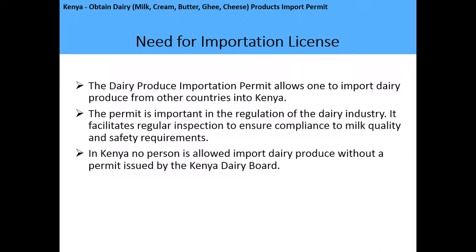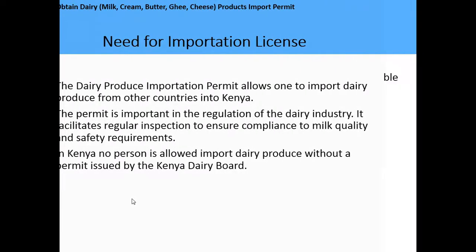The need for the importation license or permit. The dairy produce importation permit allows one to import dairy produce from other countries into Kenya. The permit is important in the regulation of the dairy industry, and it facilitates regular inspections to ensure compliance to milk quality and safety requirements. In Kenya, no person is allowed to import dairy produce without a permit issued by the Kenya Dairy Board.